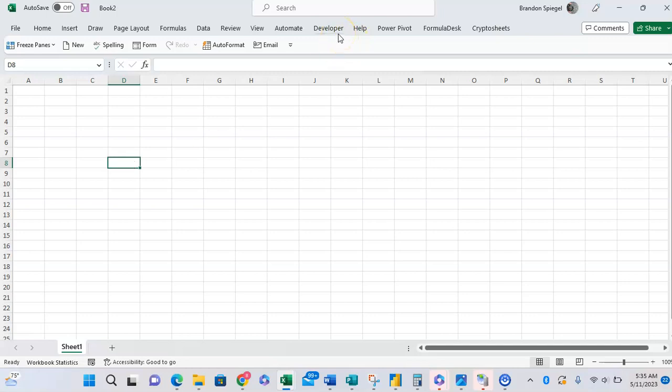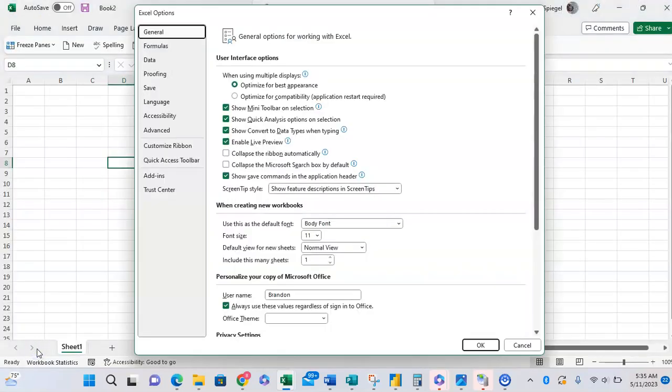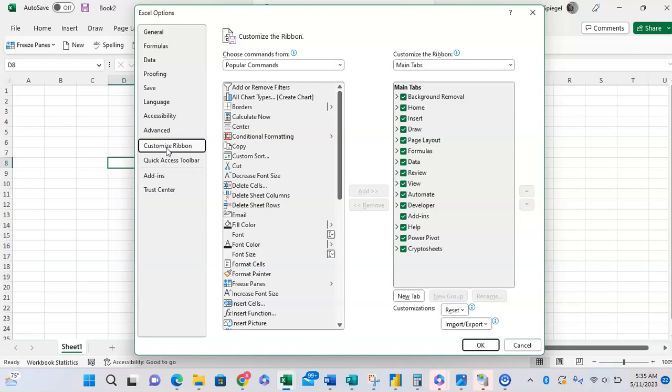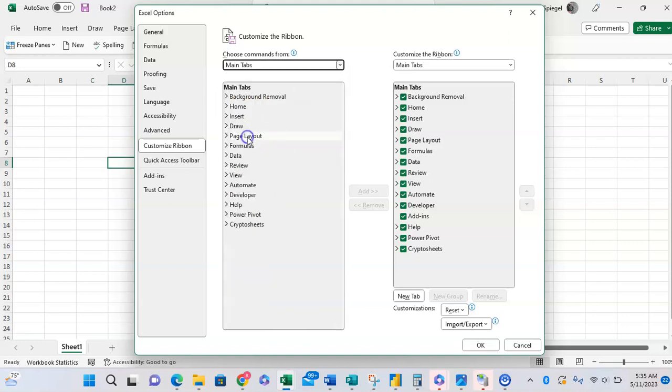Now, if you don't have the developer tab, you can add it easily by going to File, Options, and then you can go to Customize Ribbon, where here you can click on not popular commands, but main tabs, and then you can click on developer and then click add if you haven't added it already. I already have it, but that's just how you can add it.